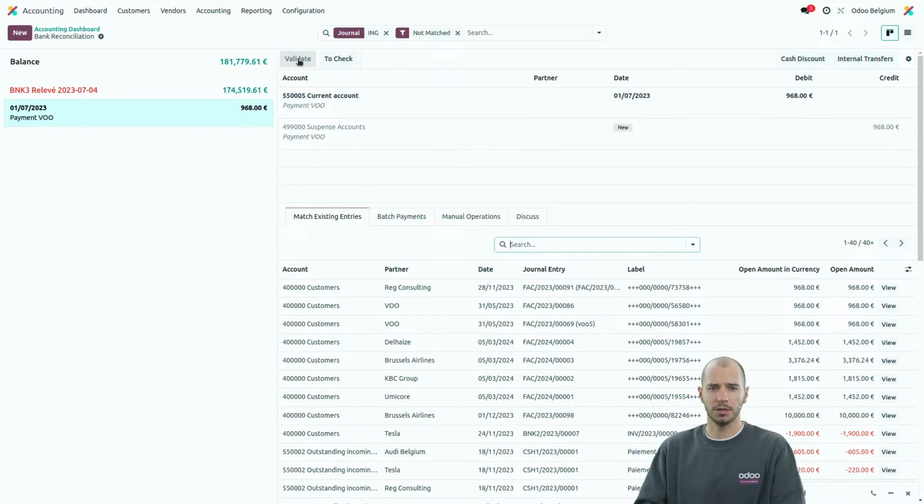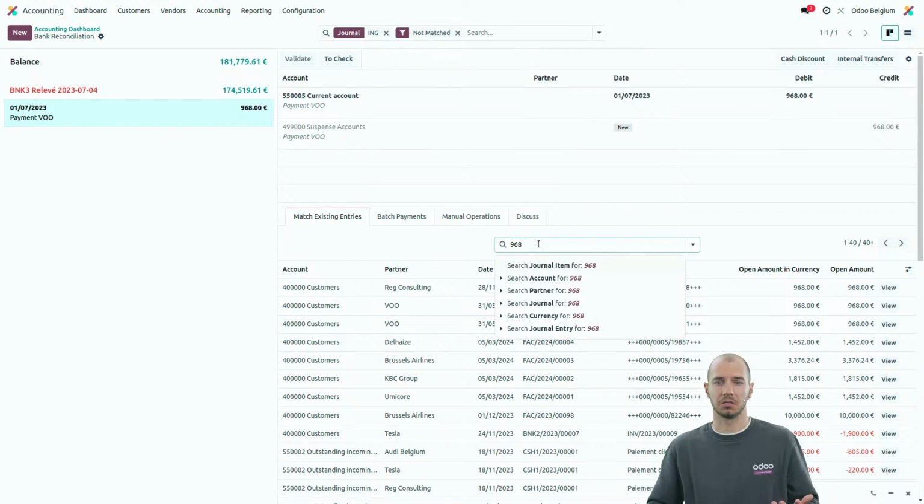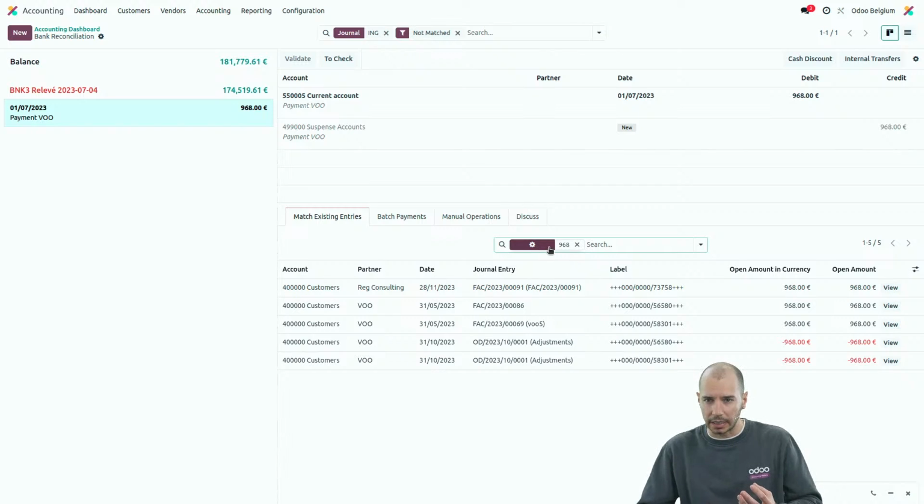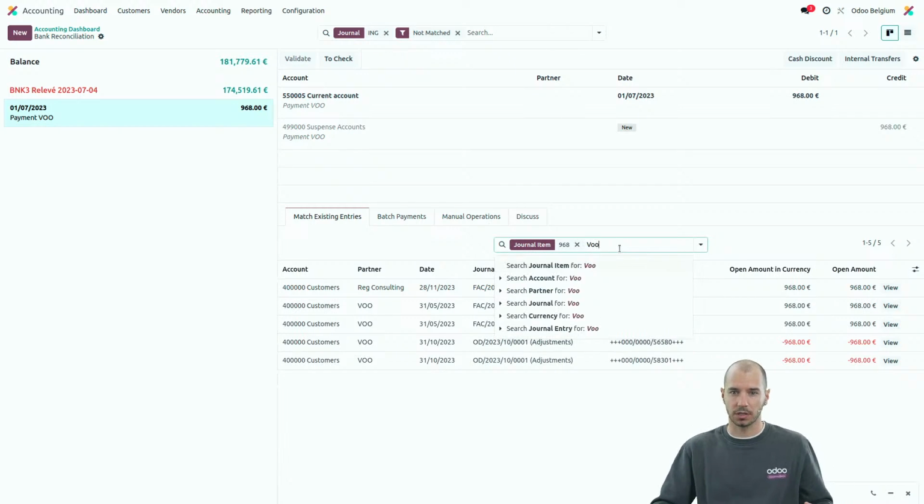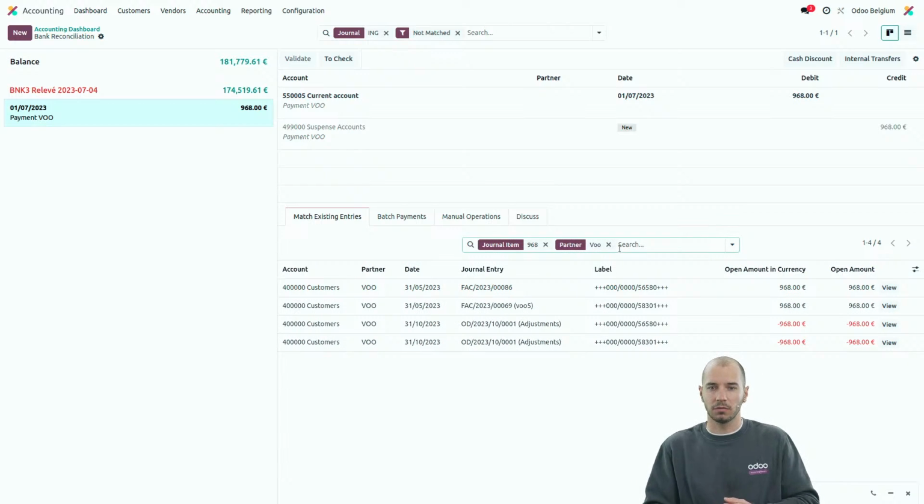Here I have a last one, a payment from Voo. I don't have a lot of information, but I can always try to search something. So I can search on the amount, and I can see different results. I can combine this with, for example, another filter on the partner. But again, for Voo, for the same amount, I still have two different invoices. So I'm not sure which one I should link with this payment.